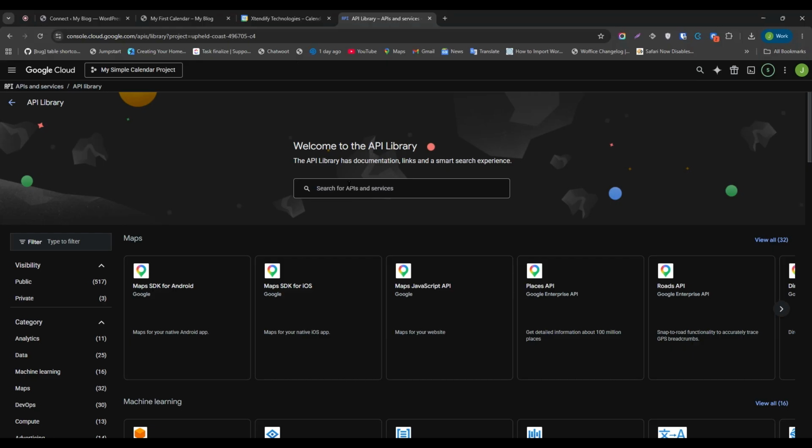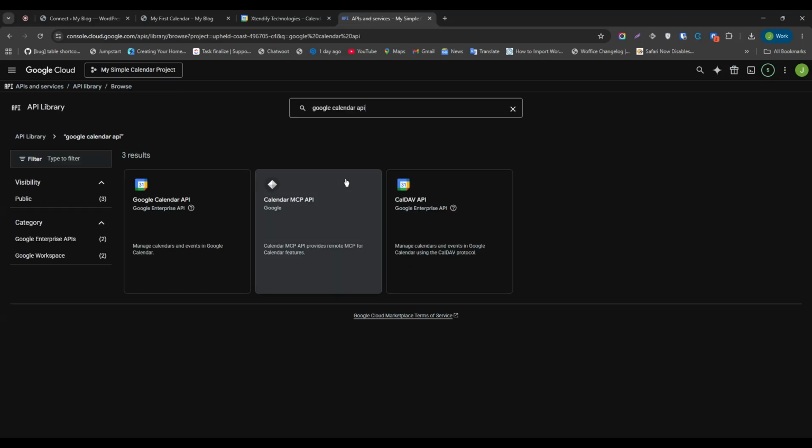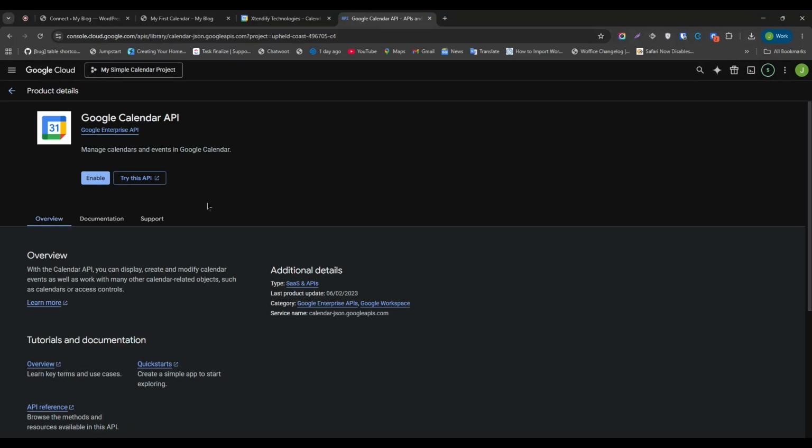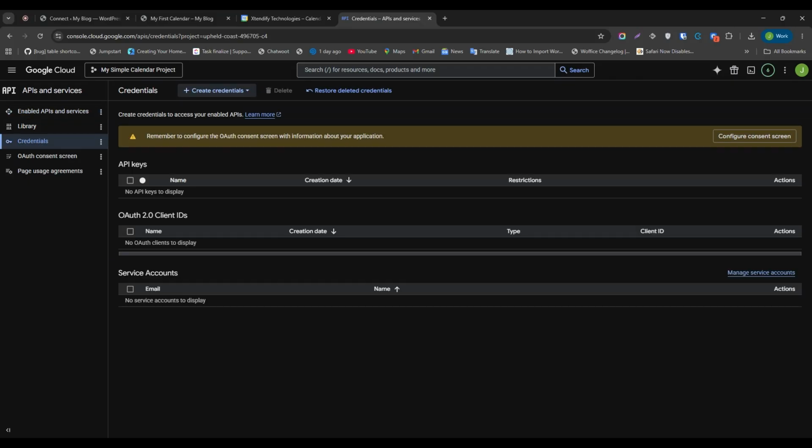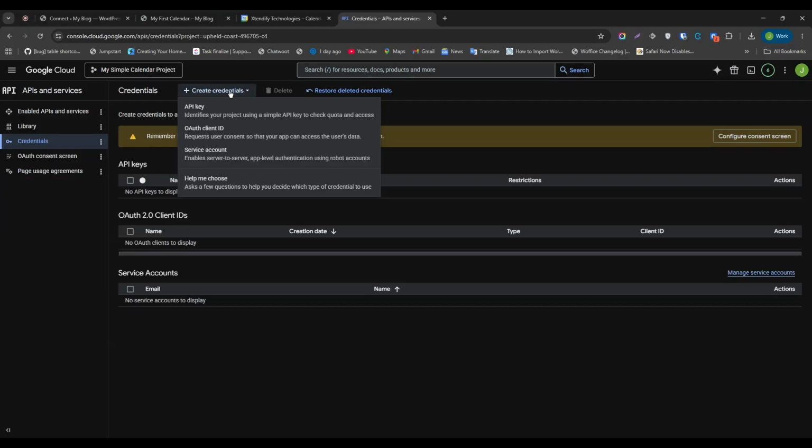On the next screen, search for the Google Calendar API within the search field in place. Once found, you may then select the Google Calendar API and proceed to its detail page. Enable the Google Calendar API. Next, head over to the Credentials section. Click on the Create Credentials button link at the top, and from the options rendered, select the OAuth Client ID.